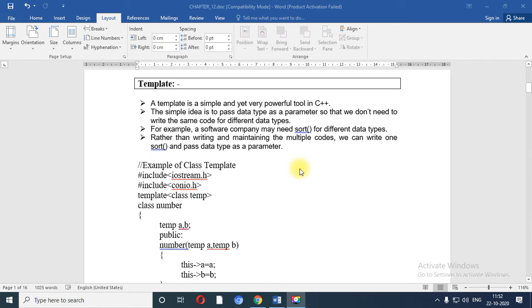Now see, what is template? A template is a simple and powerful tool available in C++. The simple idea is to pass data type as a parameter so that we don't need to write the same code for different data types. That means when there is a requirement in which based on your data you just need to decide the data type of a parameter, at that time you can use the concept of template.